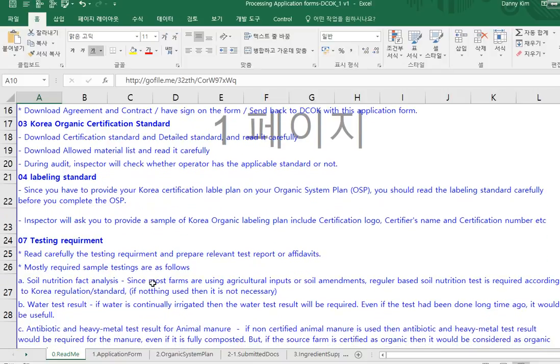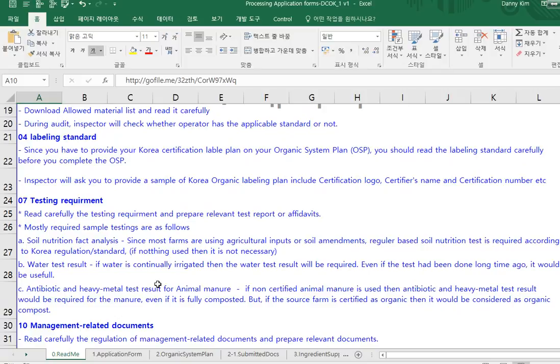And number 7 is the testing requirement. You have to read the testing requirement carefully. There are so many tests for the soil, for the water, for the compost, and for other final products. So you have to read this testing requirement carefully.